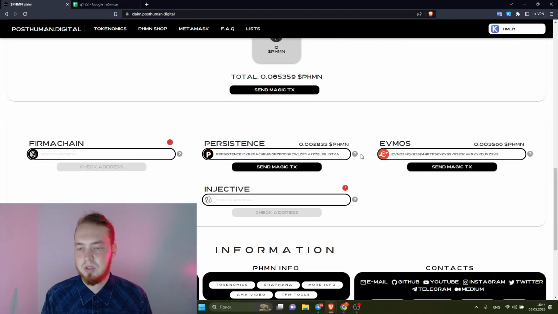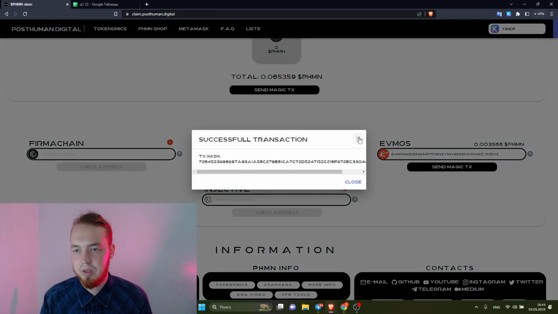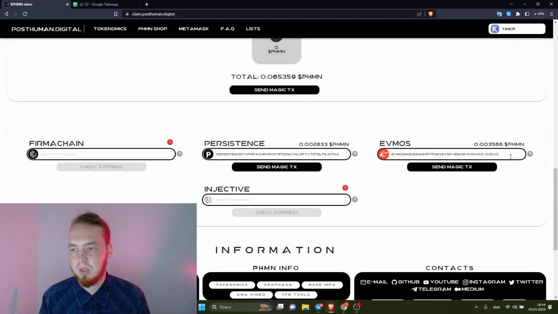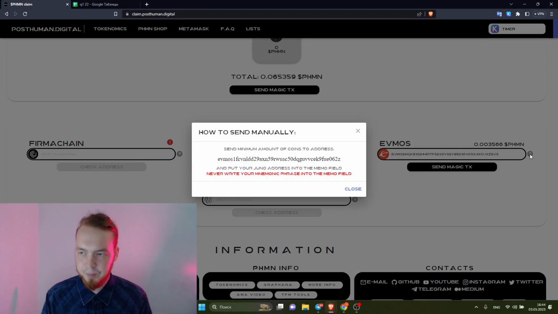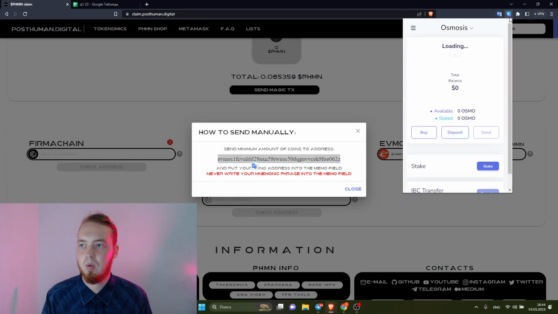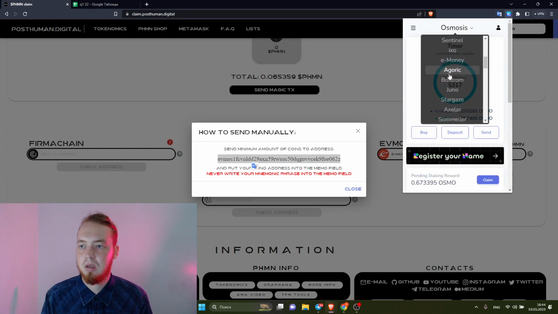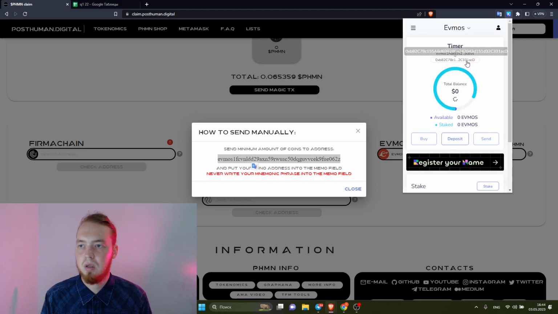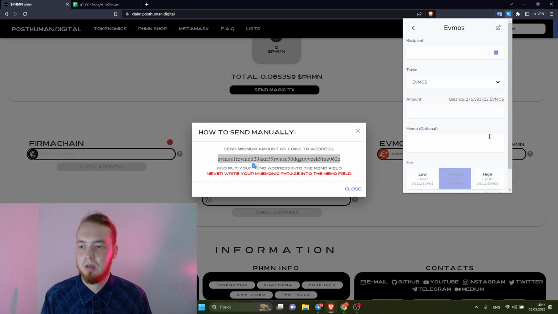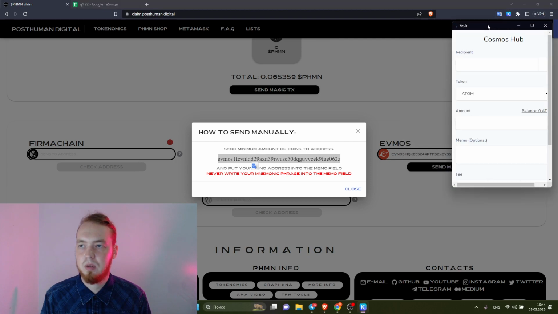So for the Evmos chain, we already have a little recording of how to do it, but I will do it once again. Here we have an address. We have to click on the question mark, copy this address, and switch our Keplr wallet once again to the Evmos chain and click on the send button.